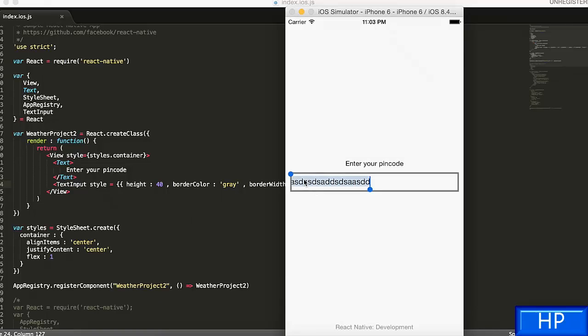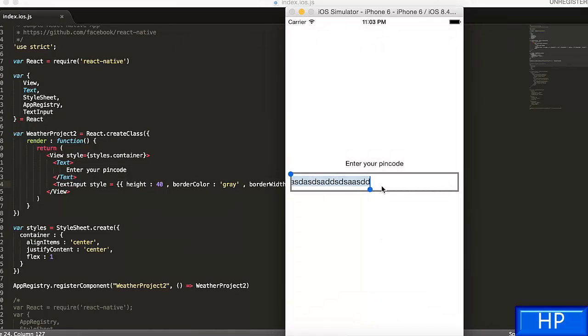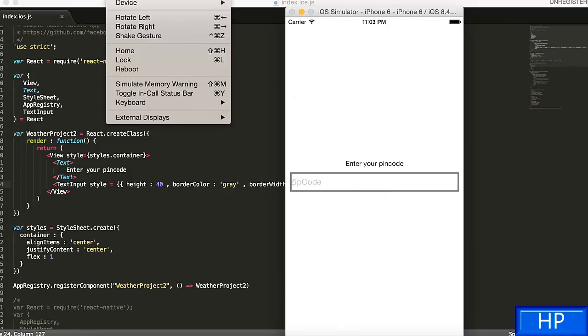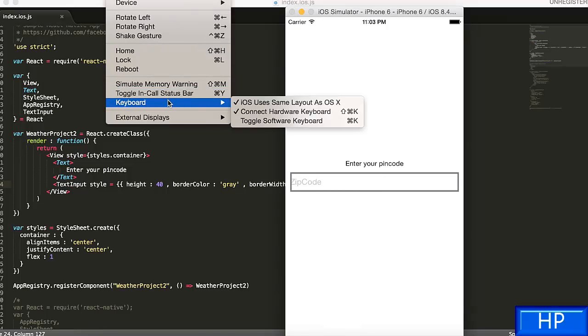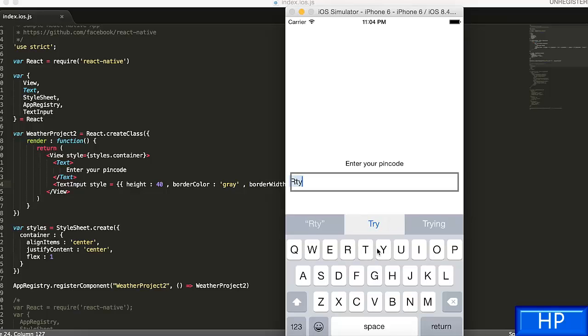You can use your Mac keyboard to type something into the text field. If you want to open up the mobile specific keyboard, you have to click on hardware, click on keyboard, uncheck connect hardware keyboard and click on this. Now you cannot type with your Mac machine's keyboard, but you can type only with the iOS simulator keyboard.